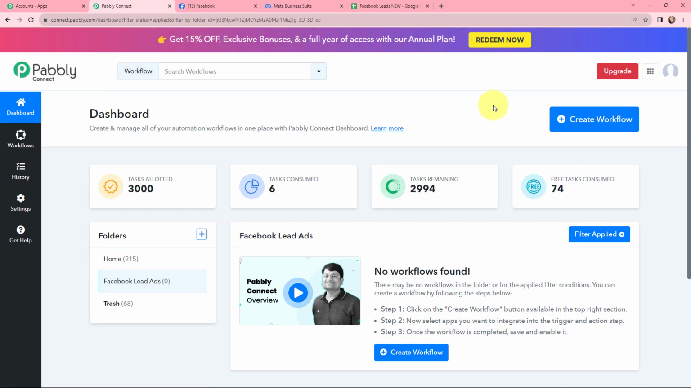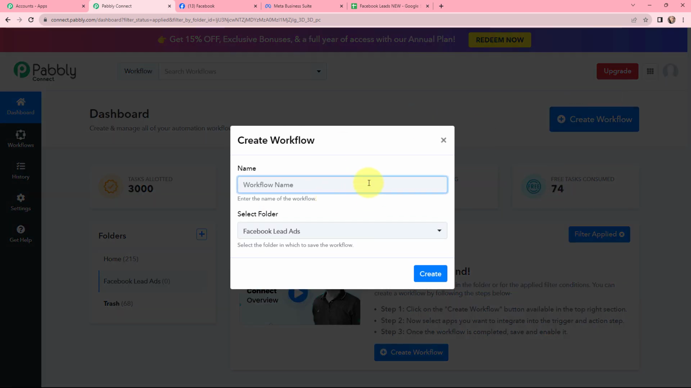This here is my dashboard, and to create a new workflow, I will go to my right hand side corner and click on this Create Workflow button. So now in this dialog box appearing, I need to give my workflow a name. So here I've named it as Add Facebook Leads to Google Sheets, and on my left hand side you can see that these are the folders that I've created before. So I want to save this workflow in the folder named as Facebook Lead Ads. So now I'm going to click on Create.